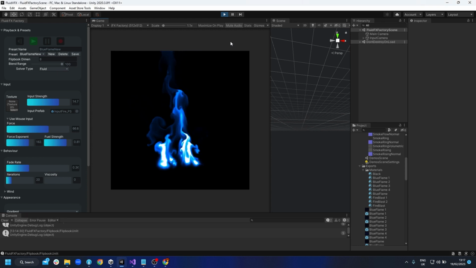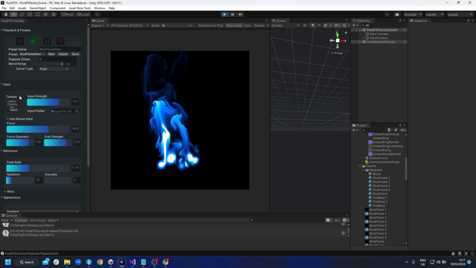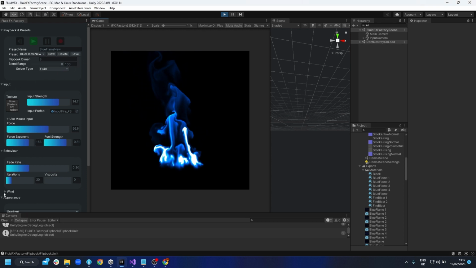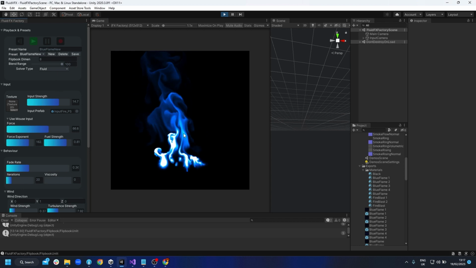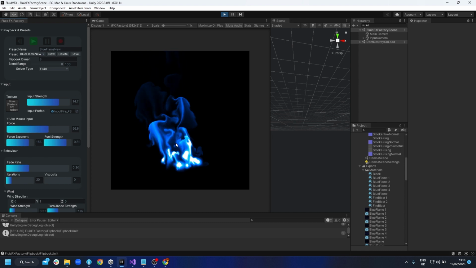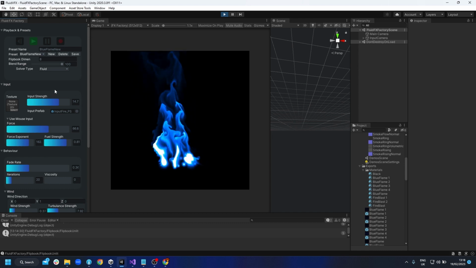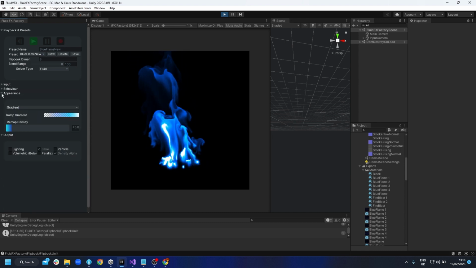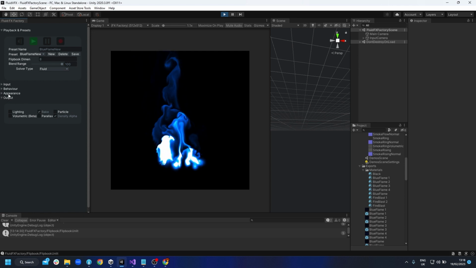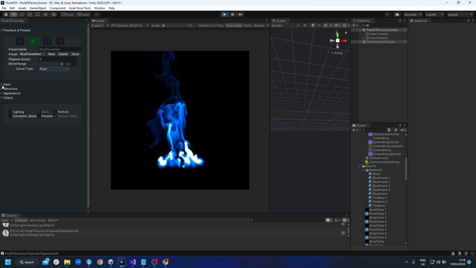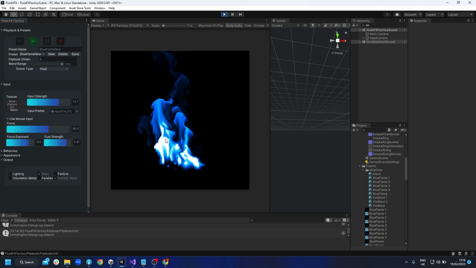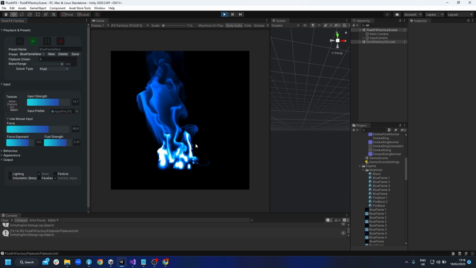Now I'm going to take you through the fluid solver and the input, behavior and appearance of this fluid. So this solver is basically a simple fluid simulation. We have three main panels here. For the output, we'll talk about it together with the other combustion solver. So the input is basically the input to our simulation.